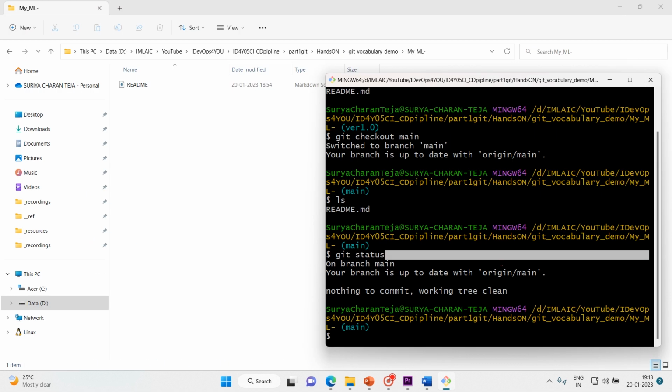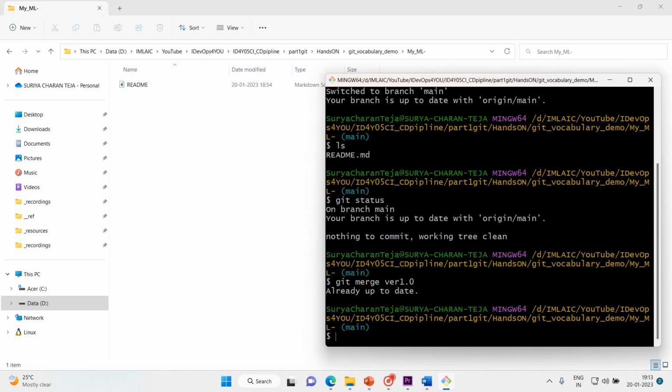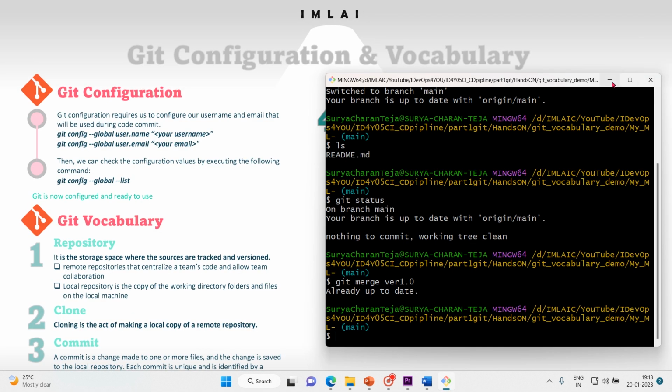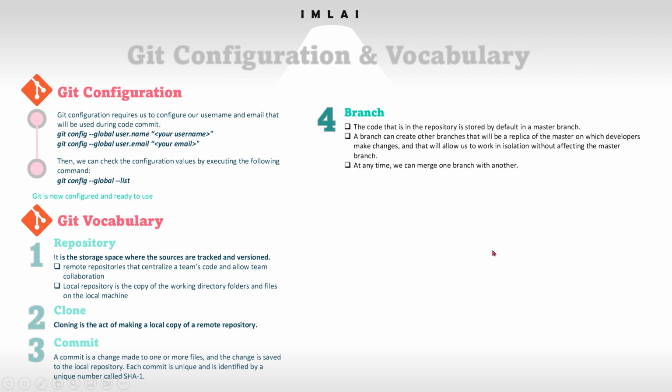Finally, if you want to merge, you can just use git merge and then the branch name, version 1.0. It's already up to date, so there is nothing to merge. But before the merging, let's see what is the next terminology that we have.